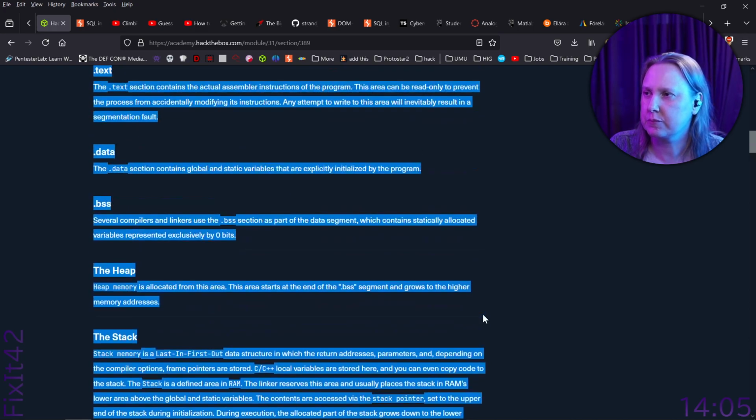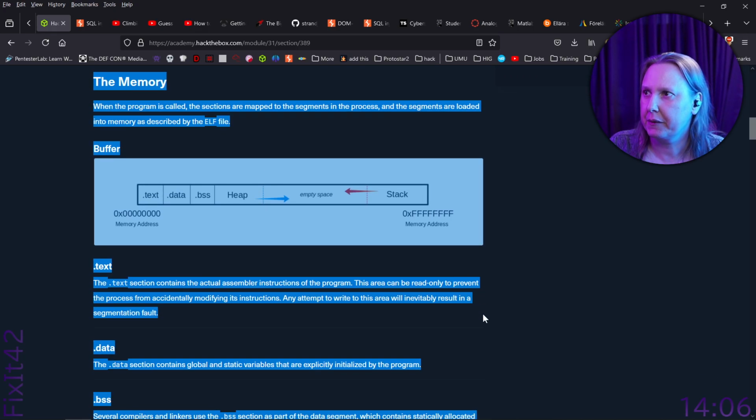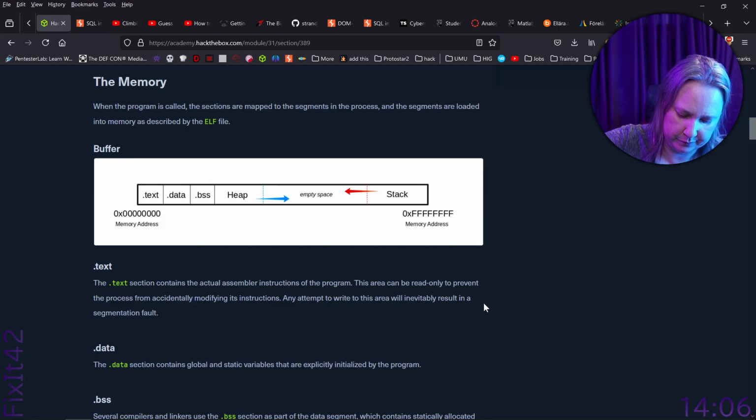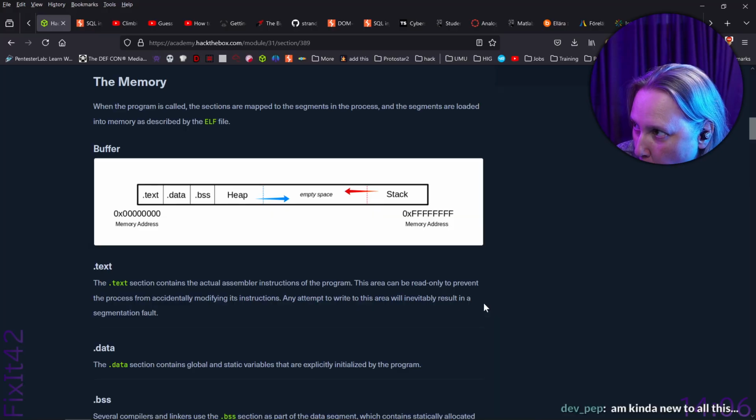The memory. When the program is called, the sections are mapped to the segments in the process, and the segments are loaded into memory as described by the ELF file. The .text section contains the actual assembler instructions of the program. This area can be read-only to prevent the process from accidentally modifying its instructions. Any attempt to write to this area will inevitably result in a segmentation fault.